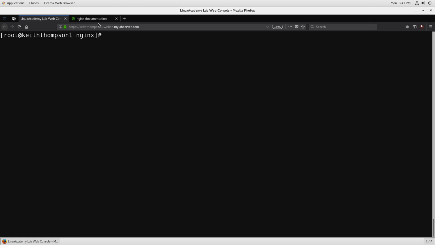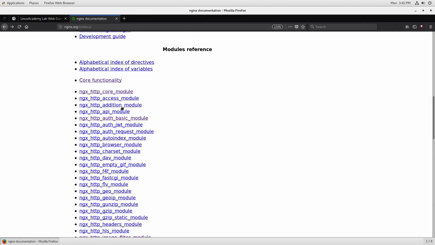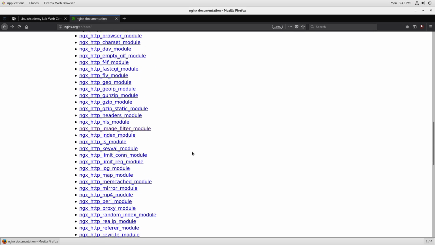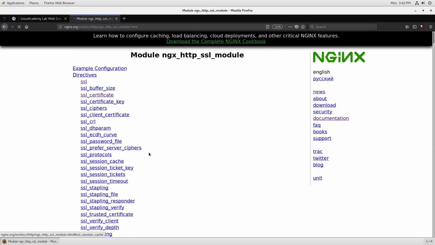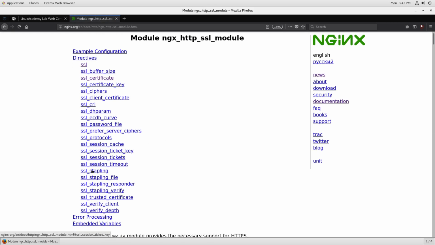To do this, we're going to work from a different module than the core module or the auth basic module that we spent a lot of our time on. If we scroll down a little bit more, you can see that there is an SSL module. There are quite a lot of settings that we can use for SSL, and we're going to utilize more of these as we continue on through the course. But in this video, we're going to create the simplest possible SSL configuration that we can do for one of our virtual servers.